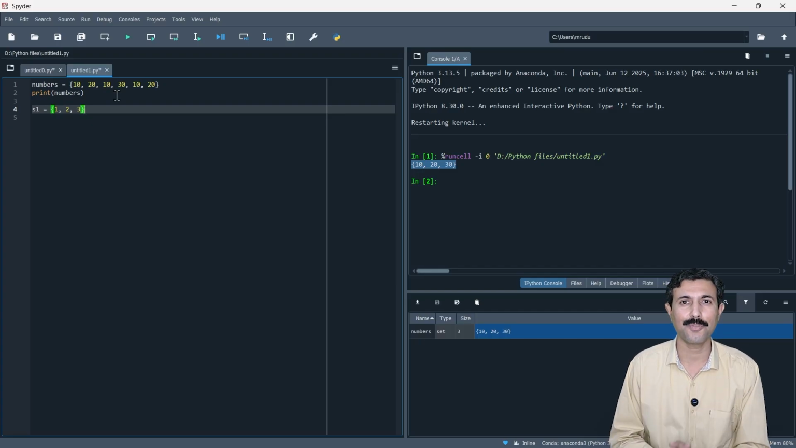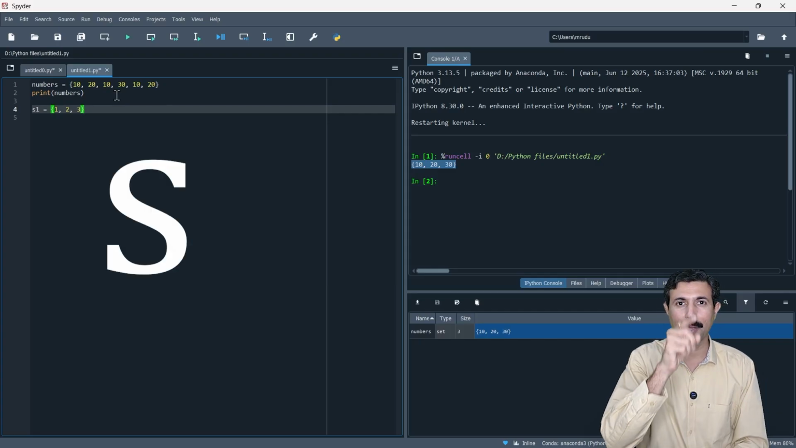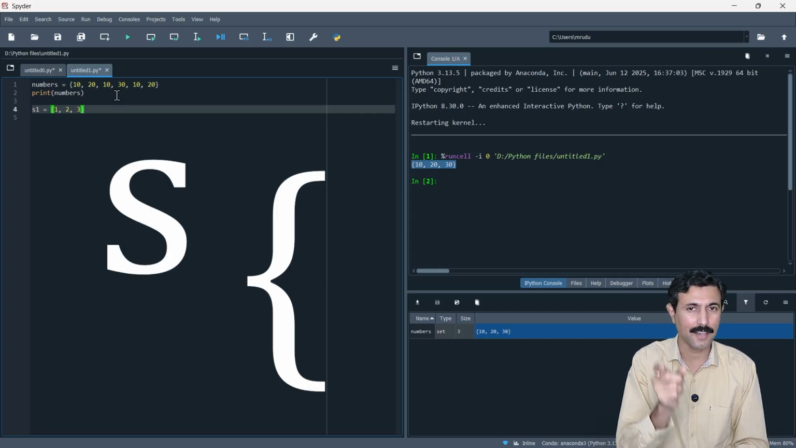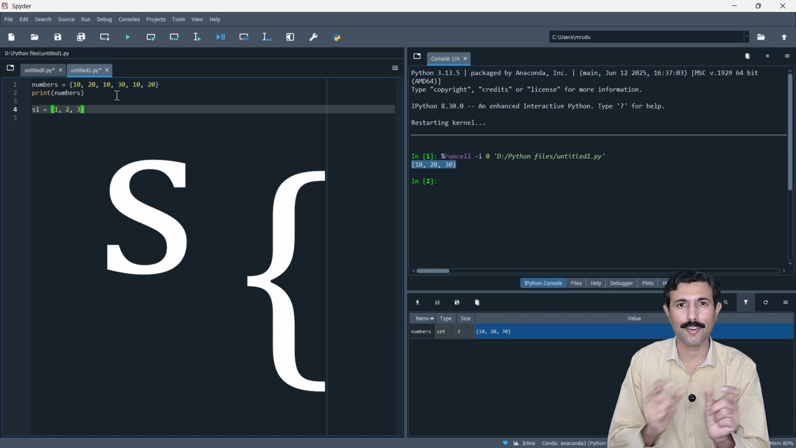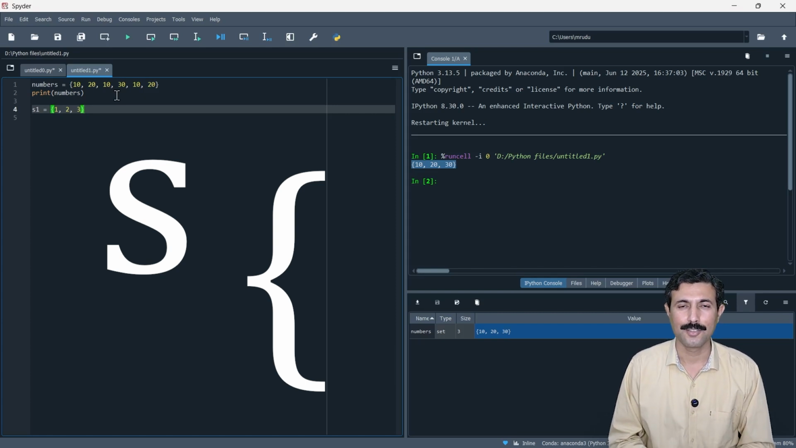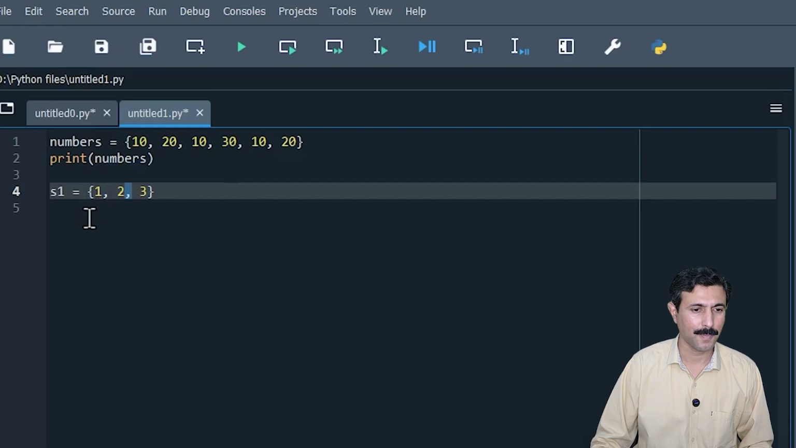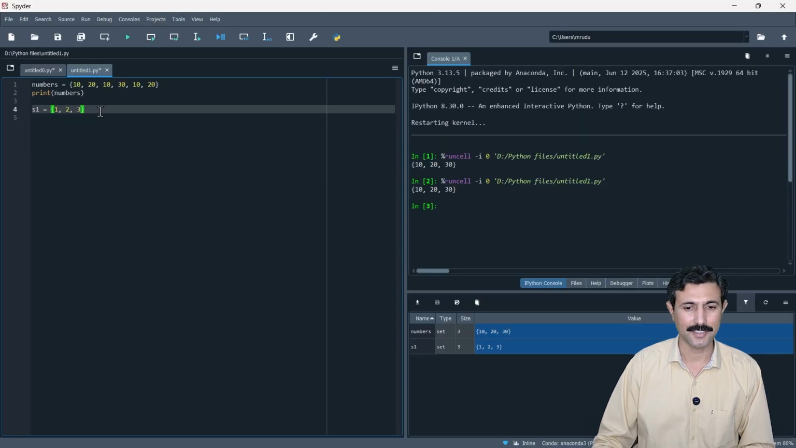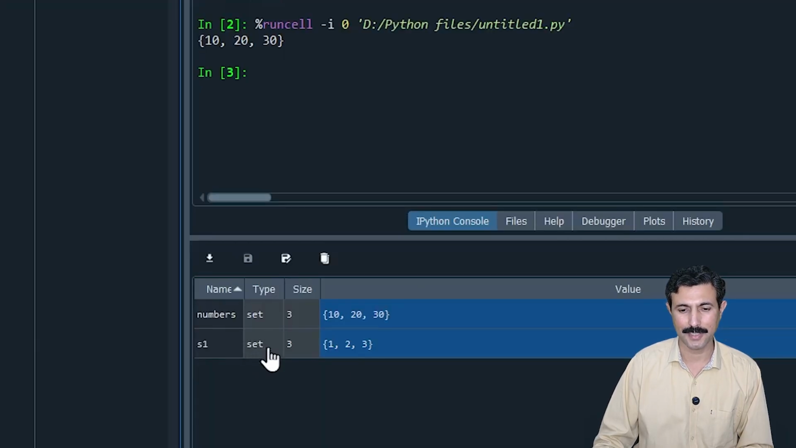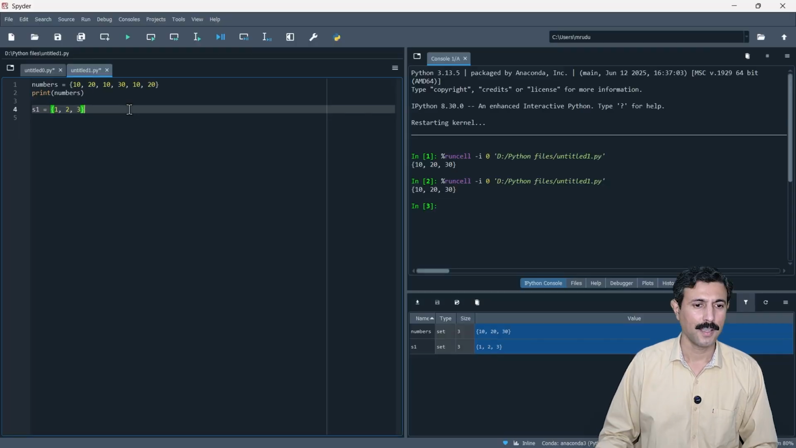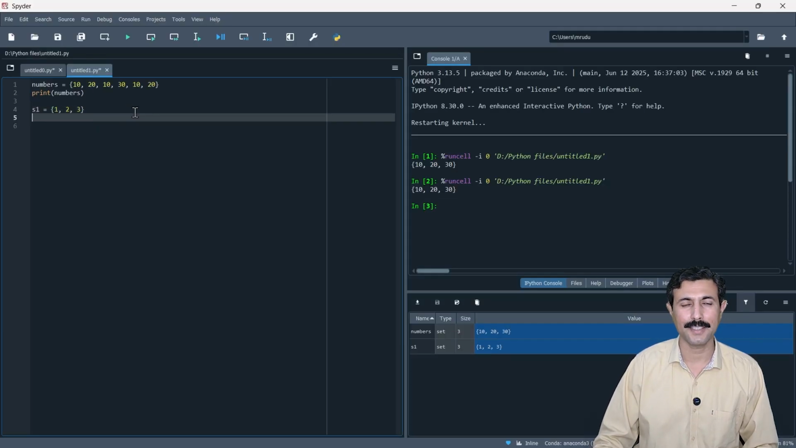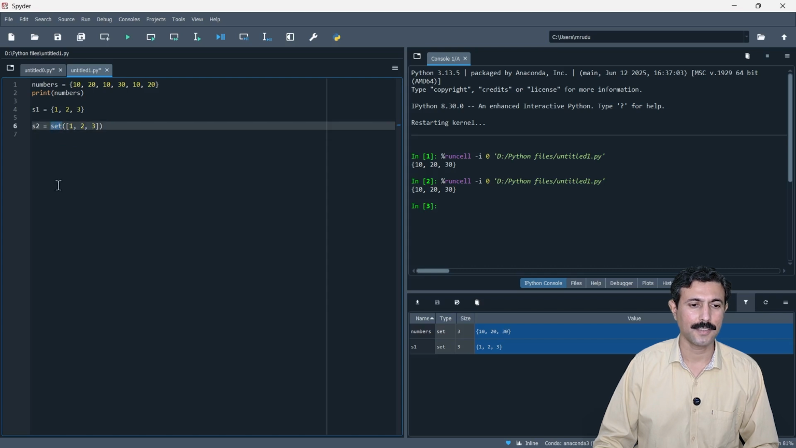And what is the easiest way to remember this? Just imagine the shape of S and half of the shape of curly braces. They are almost similar, right? So looking at this, you can remember that if you want to create a set, S, curly braces, this is the way. So by writing anything in curly braces, we are going to create a set. Now let's execute this, and here you can see S1, the data type is set and the values are 1, 2 and 3.